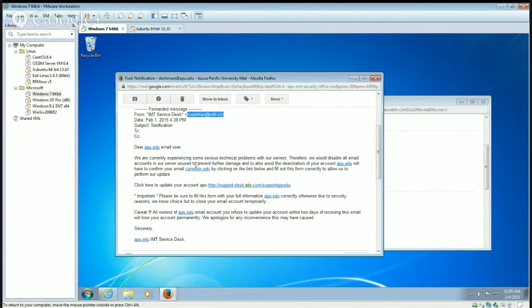So look at this. But again, our attacker got a little clumsy here because we now know that they've also hit Cameron.edu. Then if you go a little further, here's the link, supportdesk.wix.com/supportapuedu. Now they're using familiar terms, familiar language, and they're trying to make themselves sound like us. But if you look at this, you'll notice that the language is different than our normal parlance. It doesn't have the template that we use for our emails that are official. And it's asking you to click on a link, and it's trying to create fear.